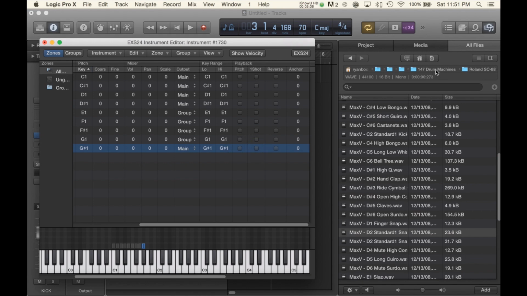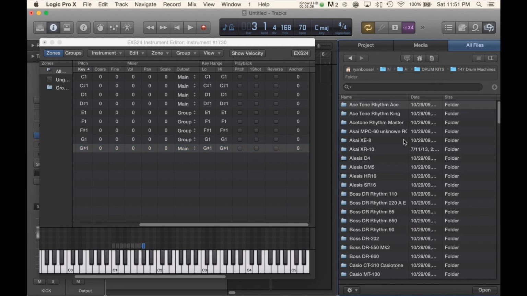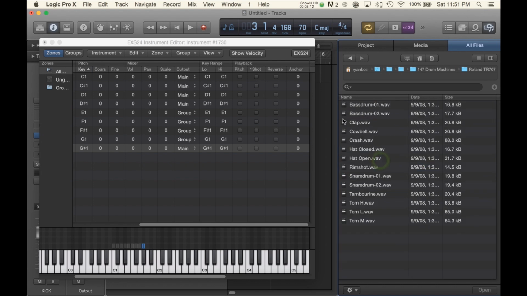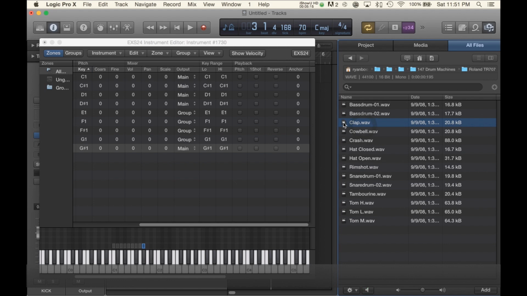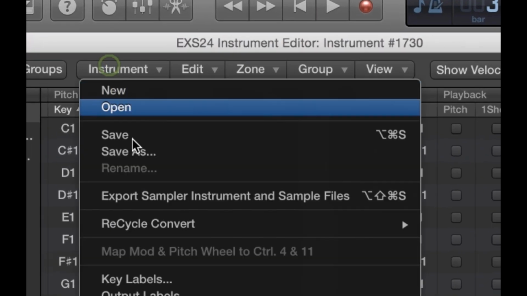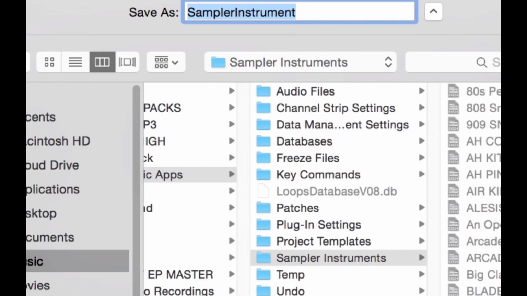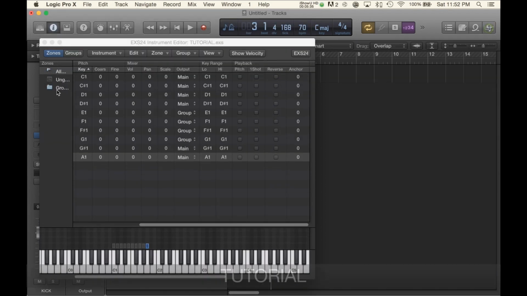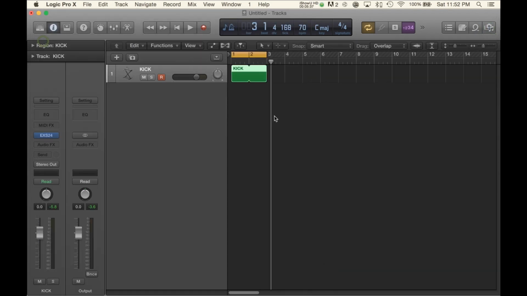Then I guess we can grab a clap. I have been using the 707 clap. We'll grab that one. Basic clap. And drop that in. So now that we have our basic drum kit, we can go up to instrument here and save as, and then we can save this as whatever we want. I'll just save this as tutorial. And we can close out of this.